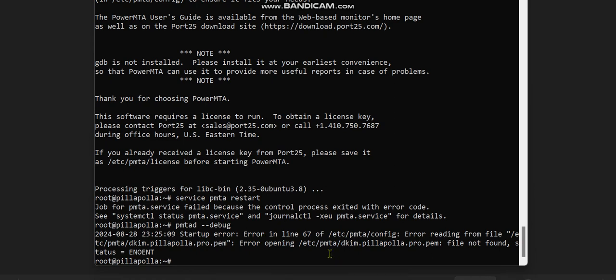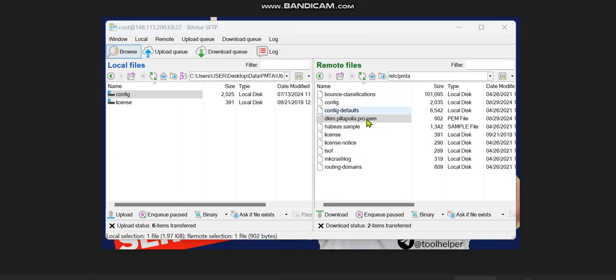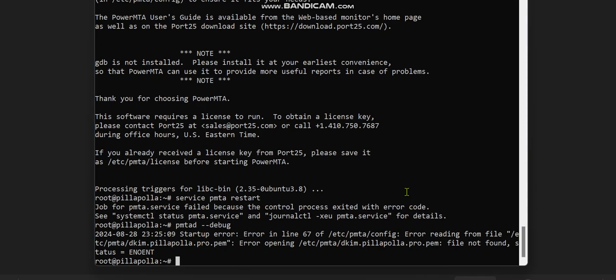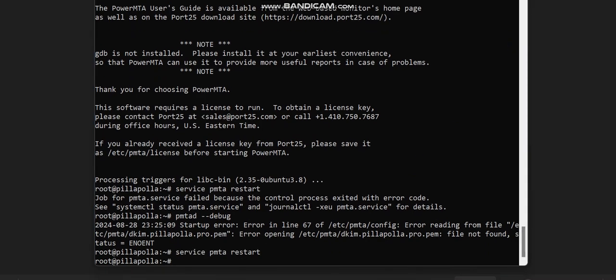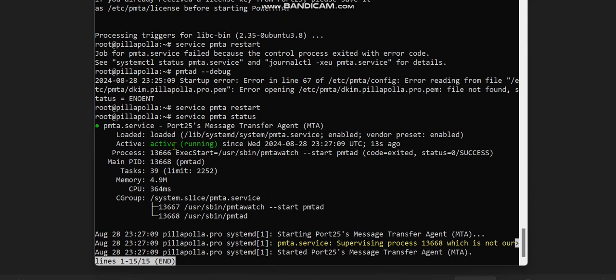So when I debug this, it says we've not added our DKIM. So I'm just going to add my DKIM right now on this list. Okay. So DKIM is now added. Let's head back and run service PMTA start. And boom, it's in. So let's run service PMTA status. And running the status, you can see it's active and running. So our PowerMTA is now running very well. So let's check our PowerMTA monitor right now.